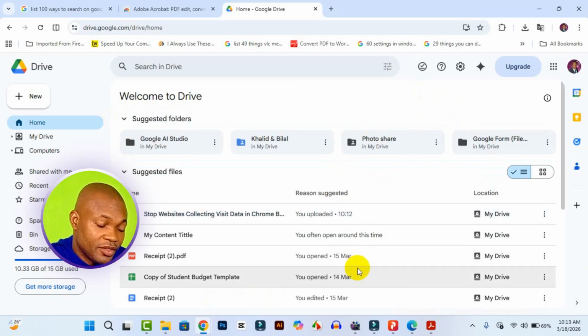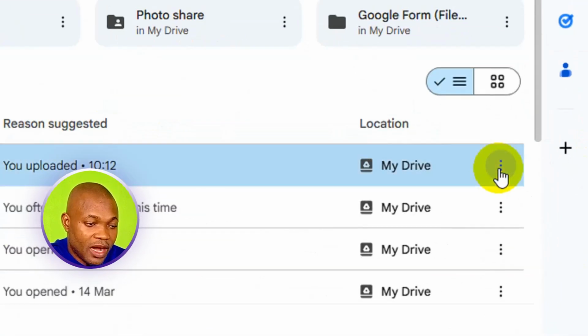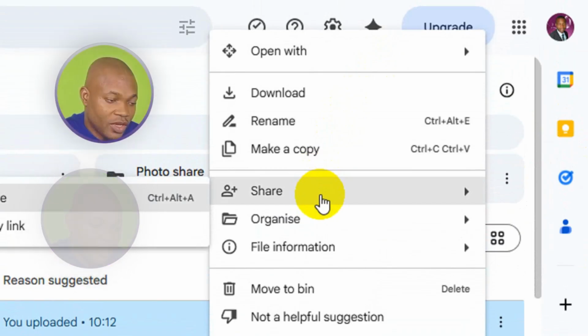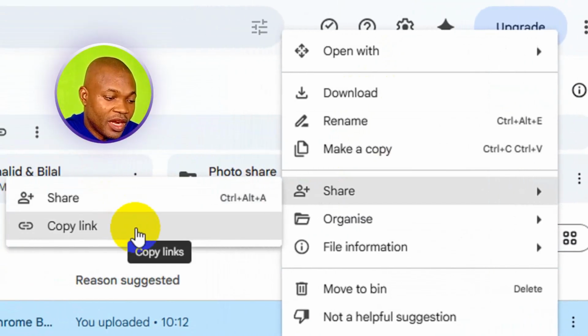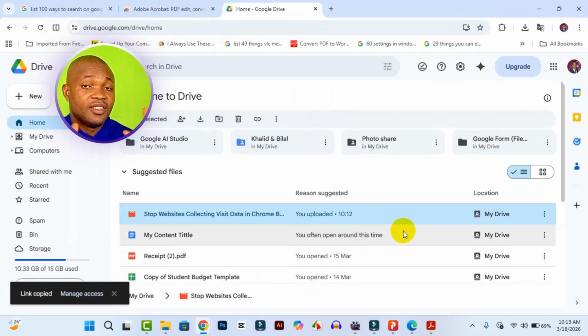So for you to have access to the video link, next thing you want to do is to go ahead and click on these three dots right here. And you have different options right here. Next thing you want to do is to go ahead and click on share. So once you click on share, go ahead and click on copy link right here. Then you can send the link to anyone that you want them to have access to the video.